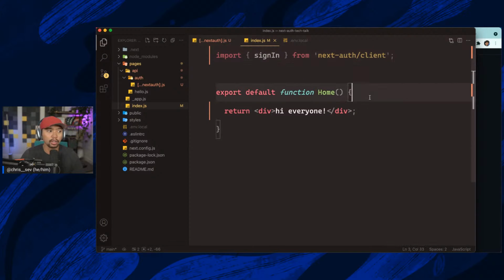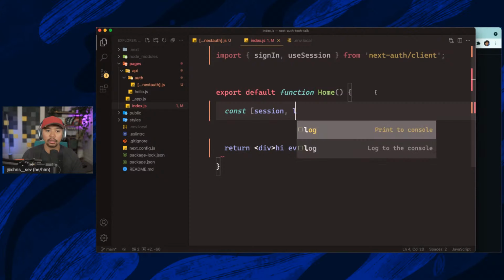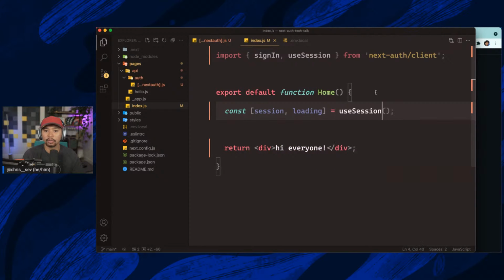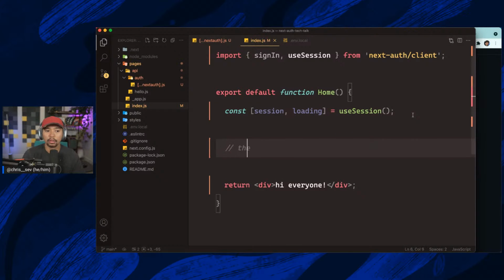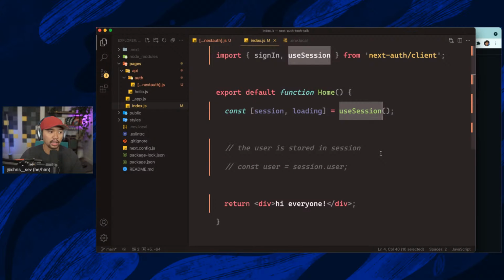And the way that we do this is we also have to grab a React hook called useSession. And now let me show you how cool this is. const session, loading is equal to useSession. And now the user is stored in session as const user is equal to session.user. So just like that, we're able to go grab the user's information with this one React hook. Really nice there.